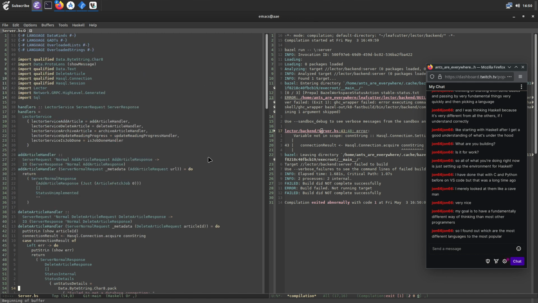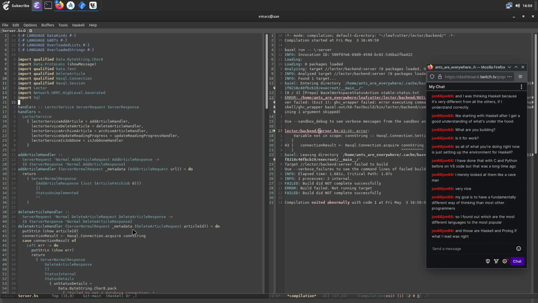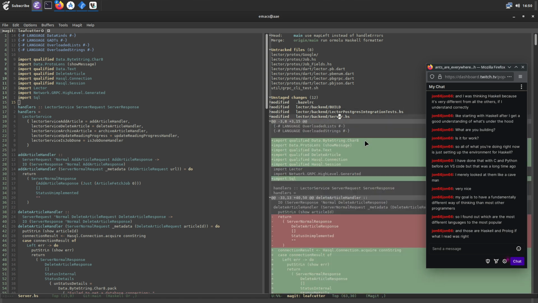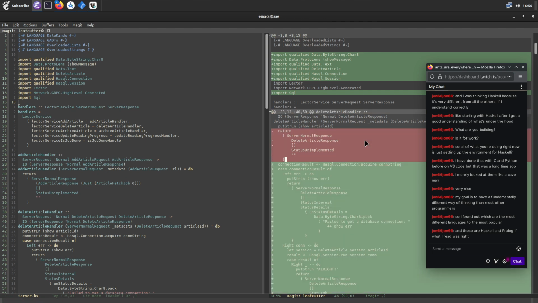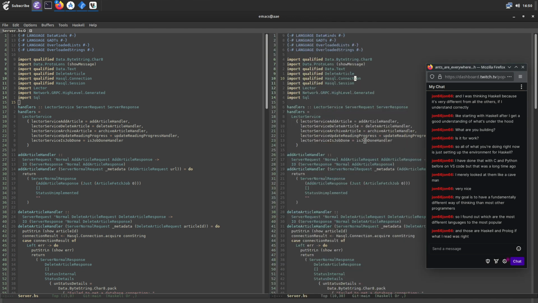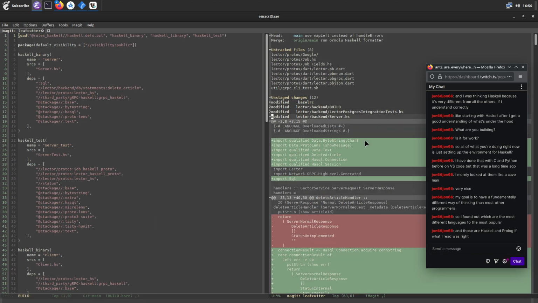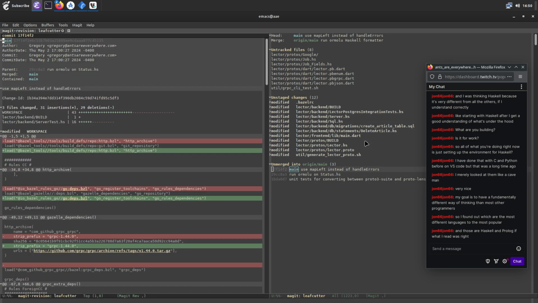It didn't clean up some of my temporary changes here. Okay, so it can't find connect string, con string. We can just return con string, I think, now that I've set the environment variable. Oops, this is the wrong one. This is the one I want, right?